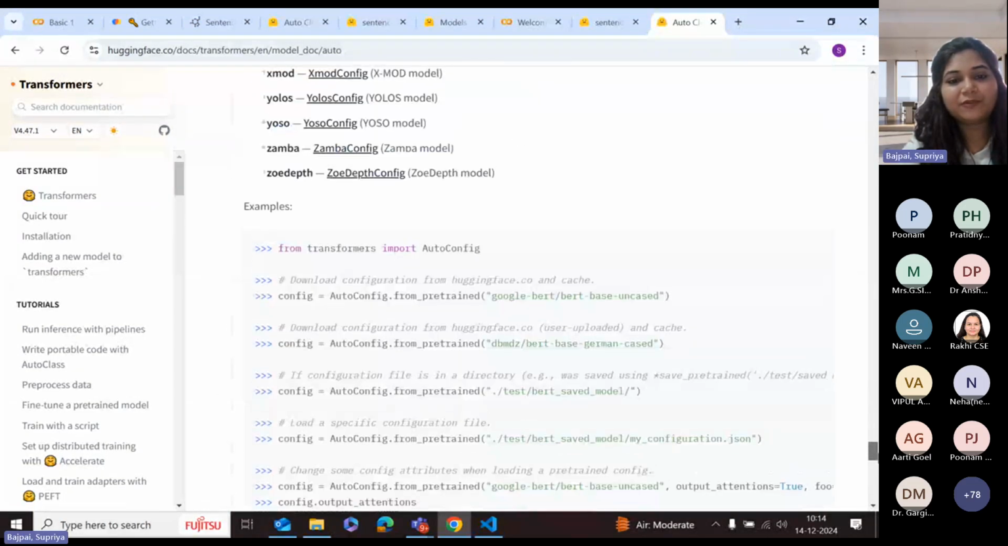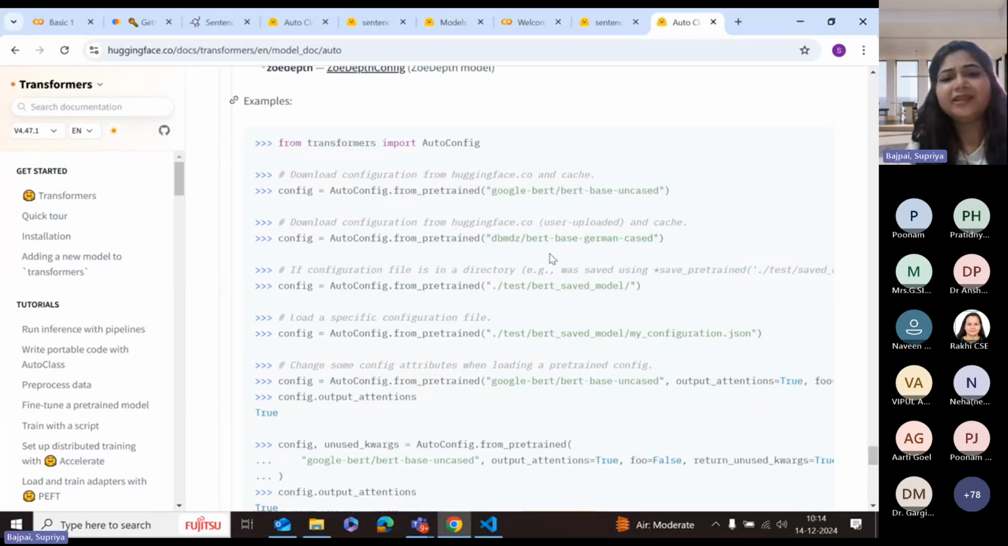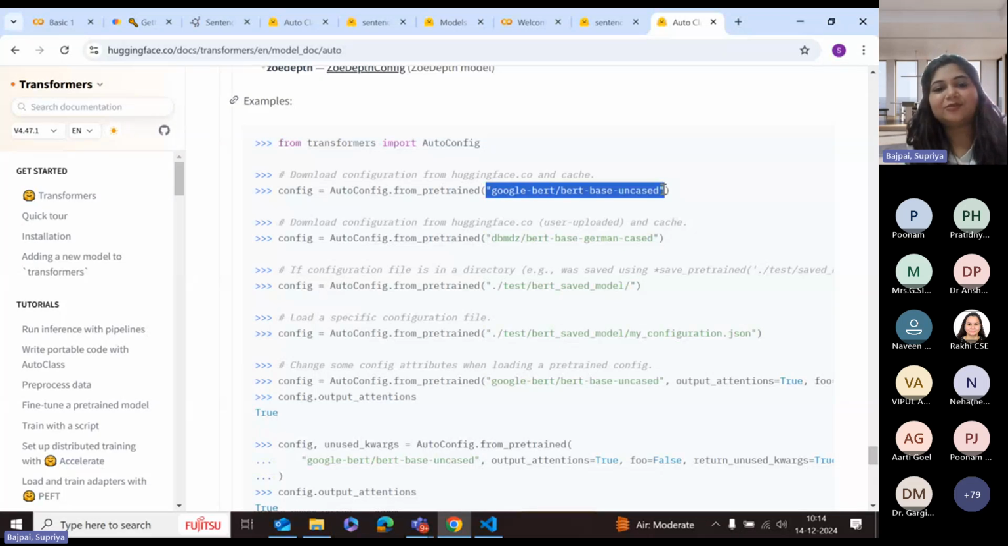Yeah. So from here we can see the different types of models, like Google BERT. So if you use this, AutoConfig.from_pretrained google-bert/bert-base-uncased, it will use this Google BERT language model. Similarly, there are different Llama. Let me check where is Llama.